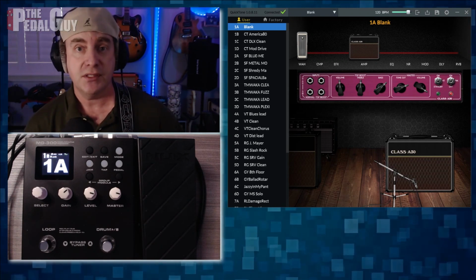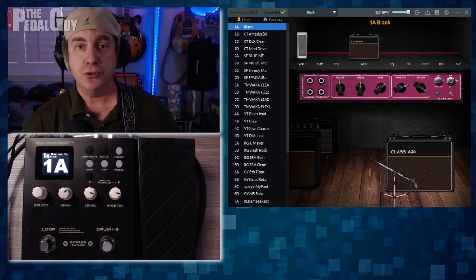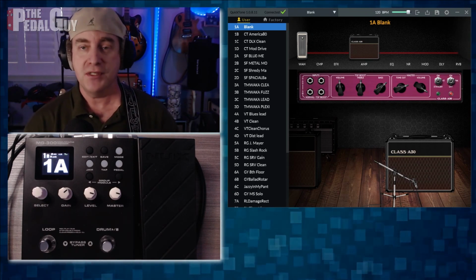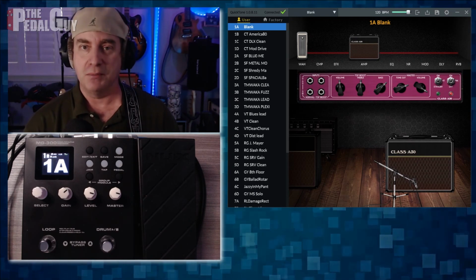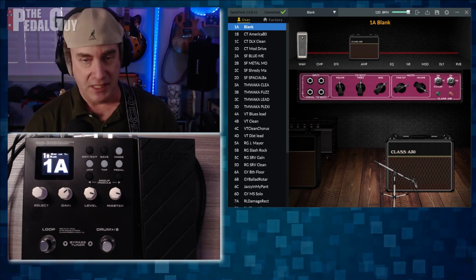A couple of quick things though. First off, the purpose of this video is to show you how to load in the third-party impulse responses. How you choose to use them is of course up to you. Secondarily, please pay for the software you use, and I'll just leave it at that.